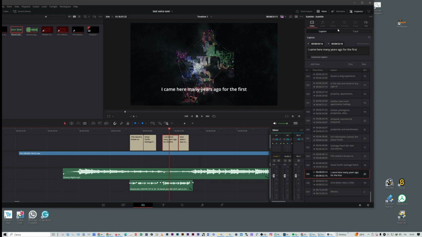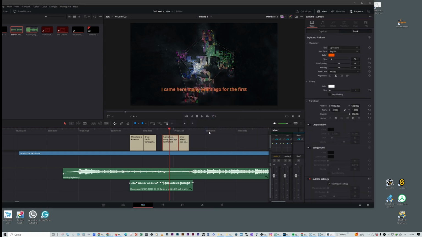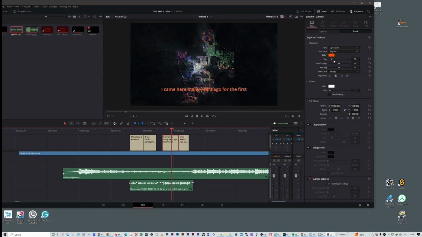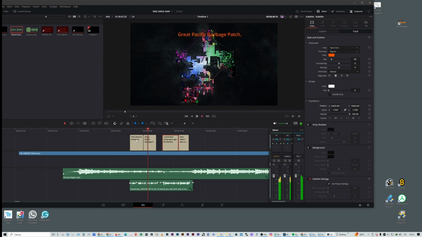Obviously, you can select even which kind of color you want, and it's automatically applied to all the text. In this case, we have the color. We don't want a stroke with any color, so you can even transform the position. You can zoom, you can move where you want, and again, this applies to everything. So if you want this here, as Great Pacific, everything is moved.